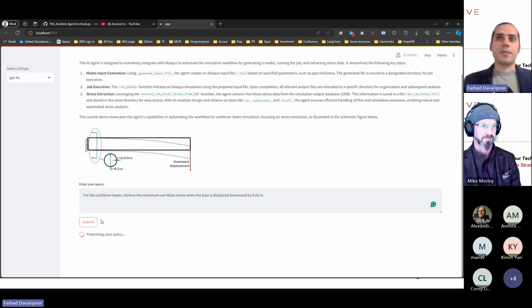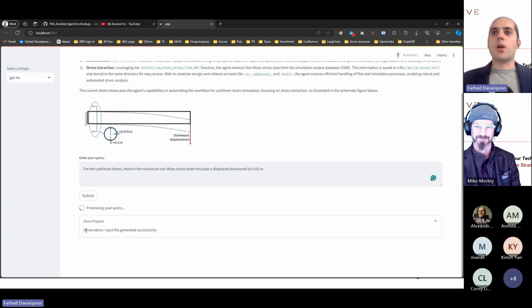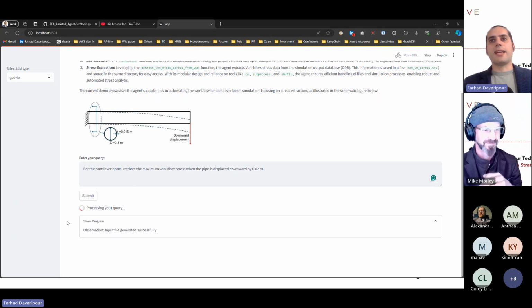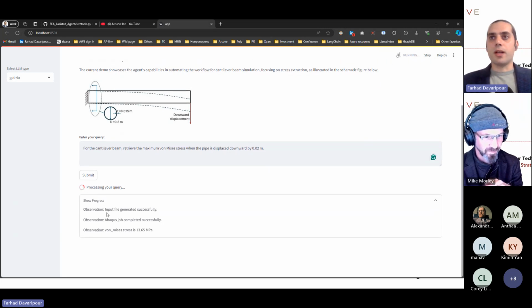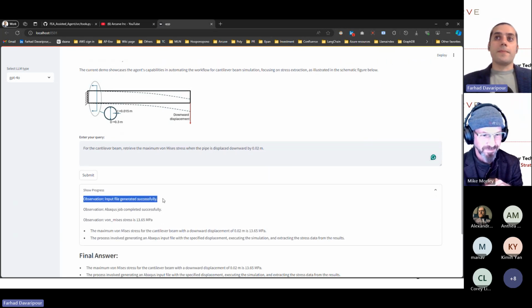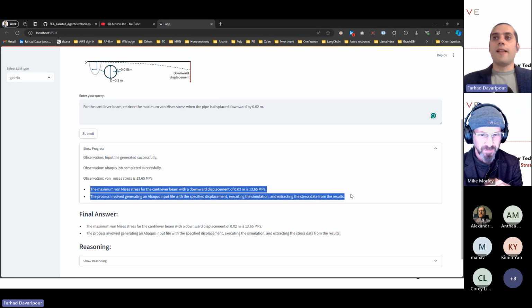Now we have submitted the query and it's doing its thing. As it goes, it should give us the progress so that we see what's happening. So this is the progress. We can follow along, and at the end, it will show us the intermediate steps that it has gone through in order to generate the result. The first step was to generate the input file. Then it ran Abaqus in order to run the model, and then it extracted the maximum von Mises stress.